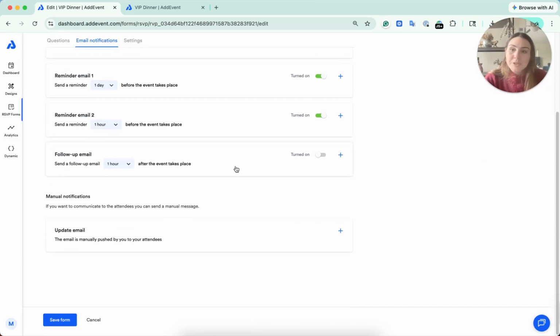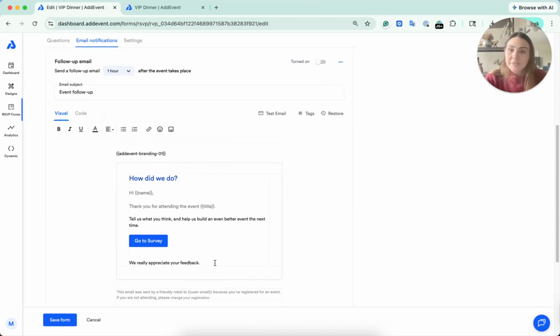We do have the option for a follow-up email. By default, this is just what it says. The go to survey link is just a placeholder, so there's not a survey there. Make sure that if you are sending this, you do adjust the information.